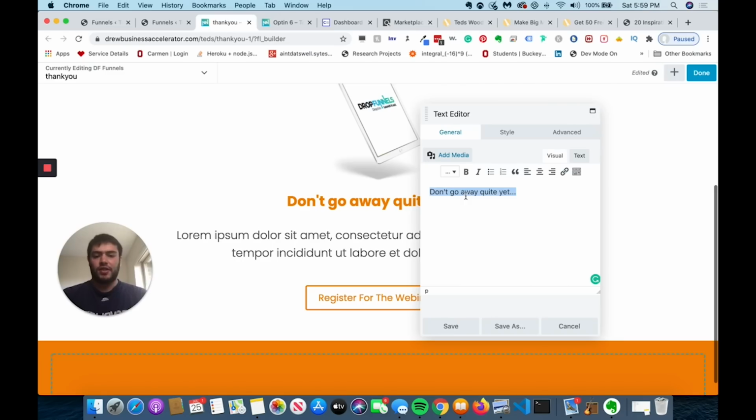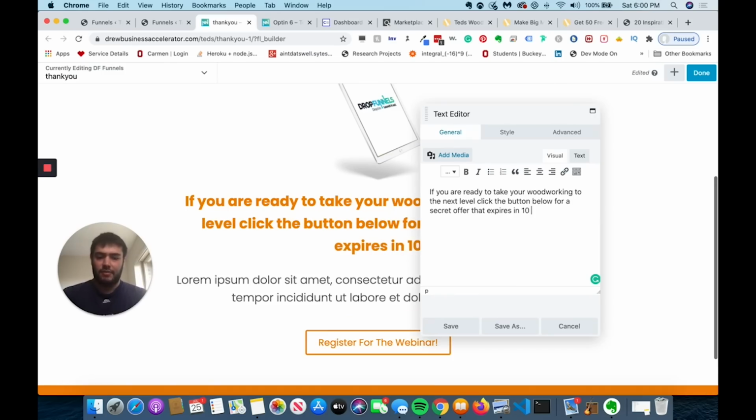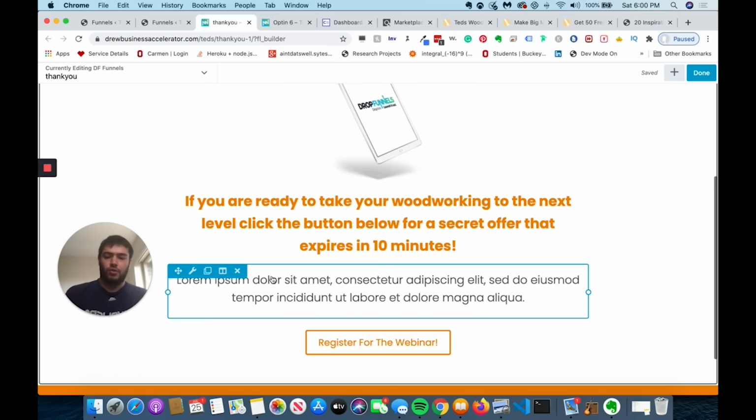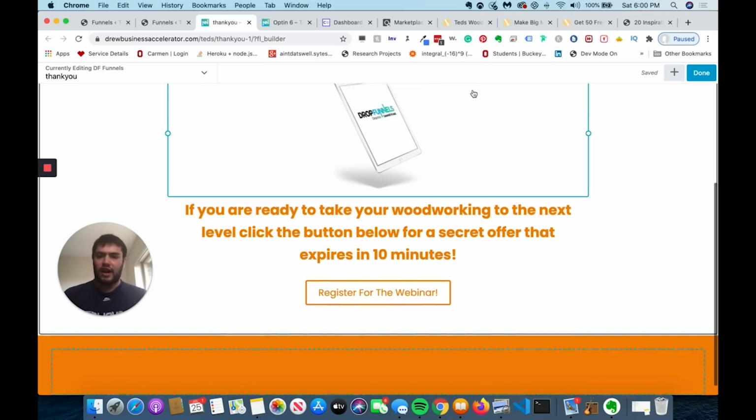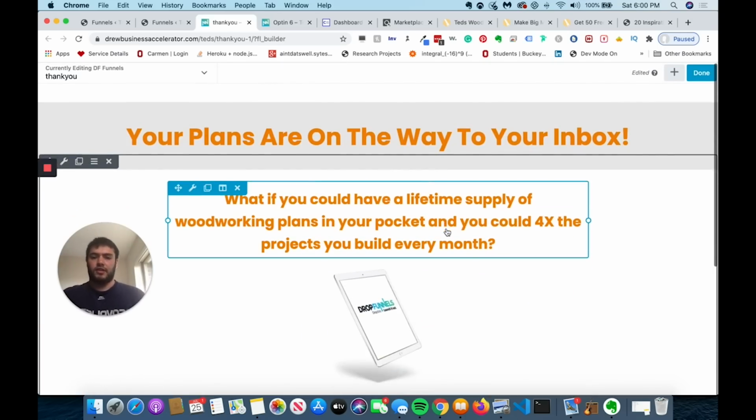And in the other subheadline, you might say something compelling like, you are ready to take your woodworking to the next level. Click the button below for a secret offer that expires in 10 minutes or something. You still want the same elements, like you still want the scarcity, you still want to have a call to action, you still want a graphic, all those things, right? You still want a headline. They just serve different purposes on the thank you page.